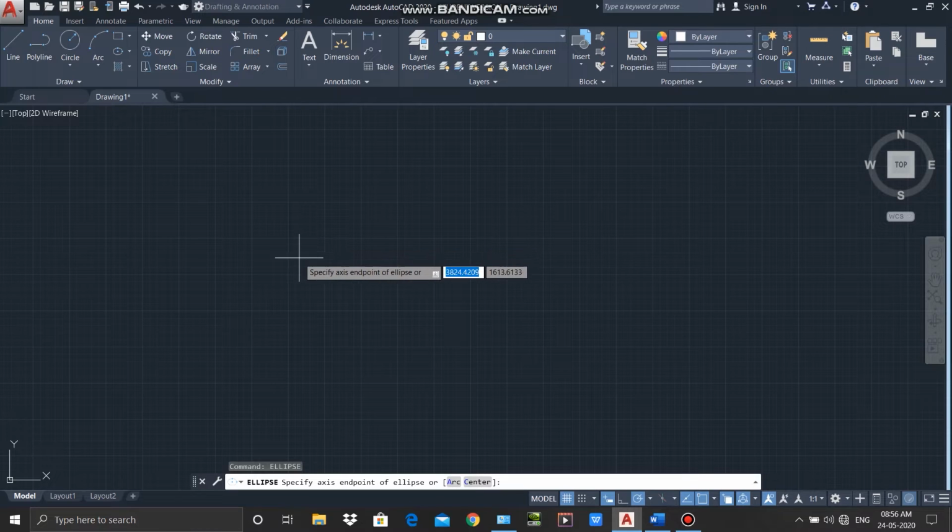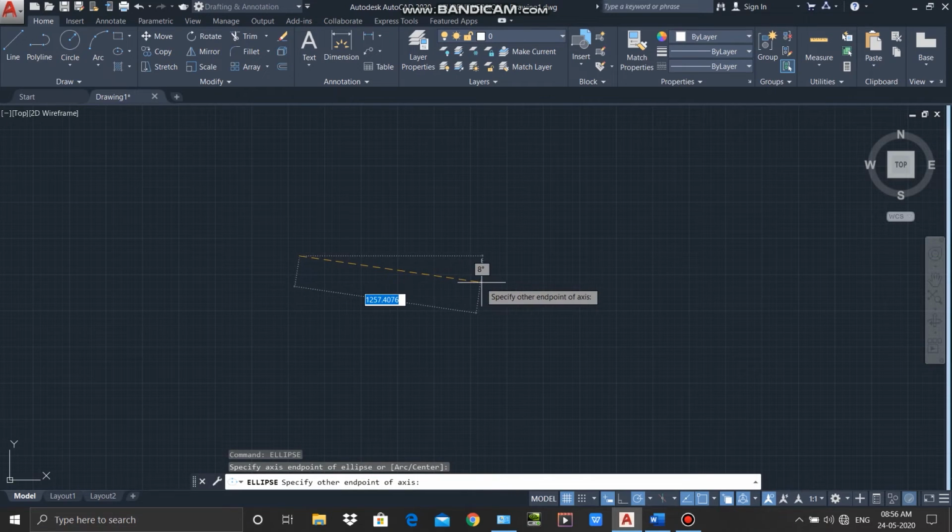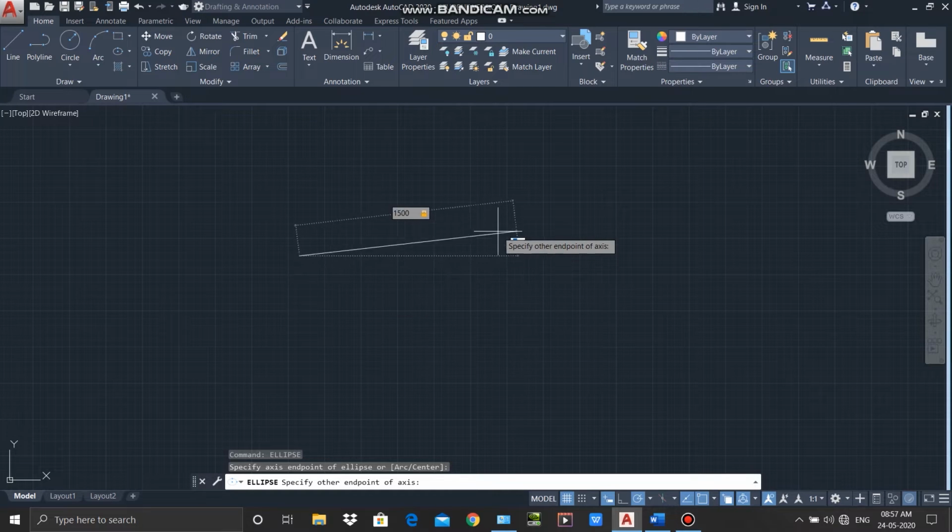So first I will specify the first end of our axis by left clicking on that point. Then we can specify the length of the axis and the angle with the horizontal. So I will enter 1500 as the length, then press tab to enter the angle with the horizontal. Then we will enter 10° for that and then press enter.